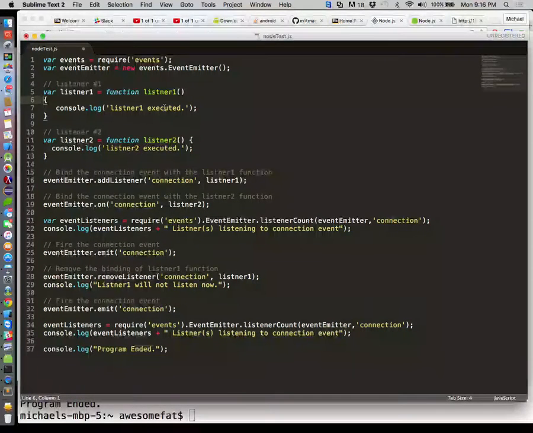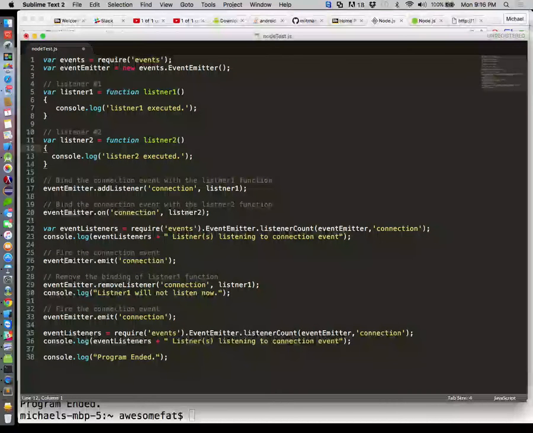Right, so this is that idea that you can have multiple listeners. So this is just a function, and this guy just spits out who he is and says he was executed. Here's another function, says who he is and that he was executed. Then we're going to go ahead and use our event emitter to add a new listener. All right, and we're going to add a listener for connection. And the listener we're going to create is this guy, listener 1. Right, so we've built in, this is an event that might happen.